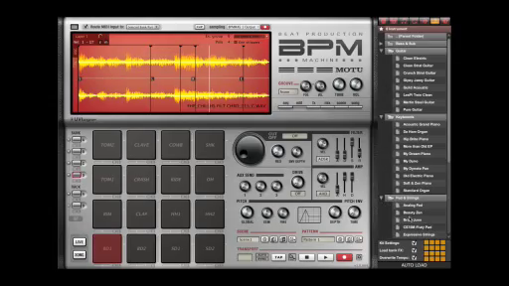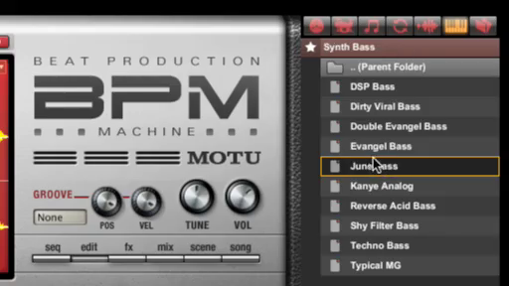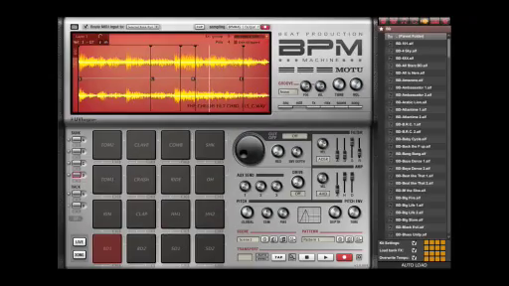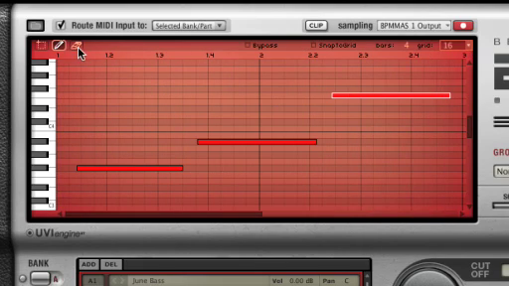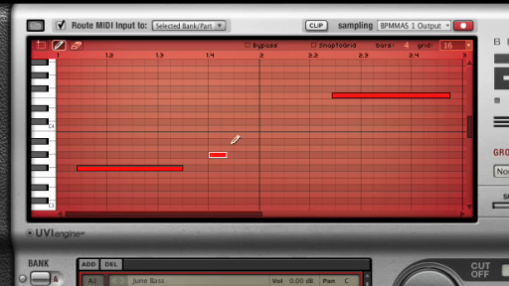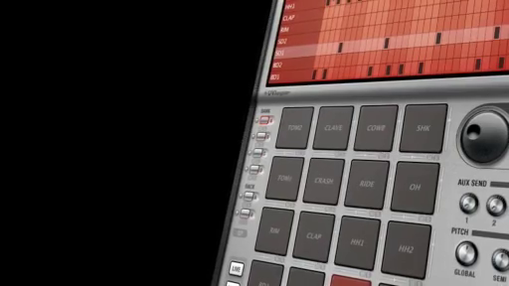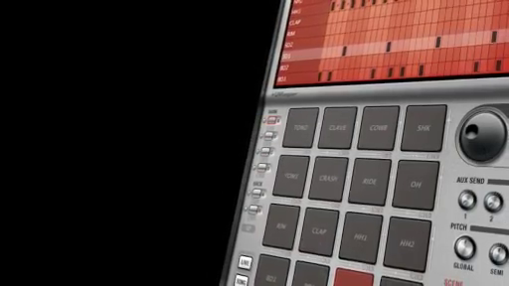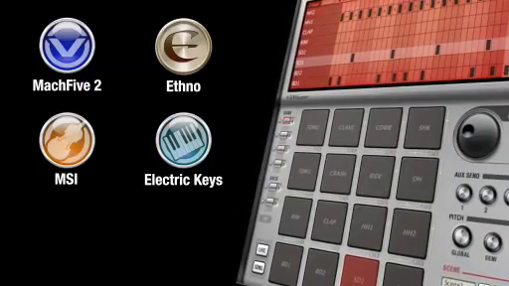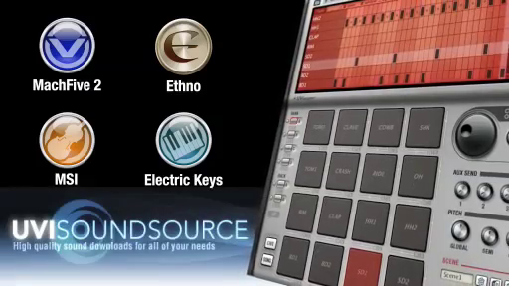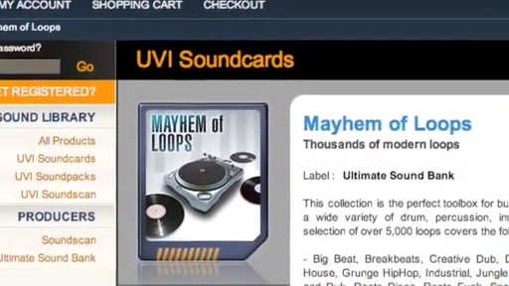When it's time to add guitar, bass, keys, or other instrument sounds, BPM includes a great selection of instrument presets at your fingertips. Use BPM's familiar piano roll editor and pencil tool to sequence instrument parts or record them live from up to 64 separate MIDI channels. Need more sounds? You can also load MOTU instrument presets from MachFive 2, Ethno, MSI, or Electric Keys libraries. BPM is also compatible with BPM expander packs and other UVI sound cards from uvisoundsource.com.